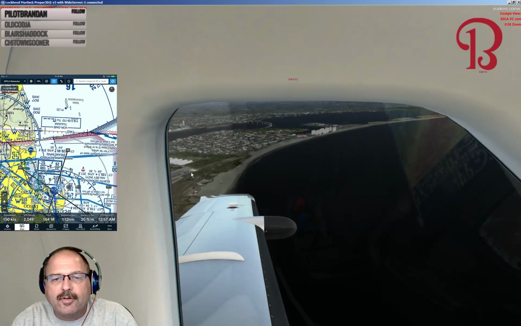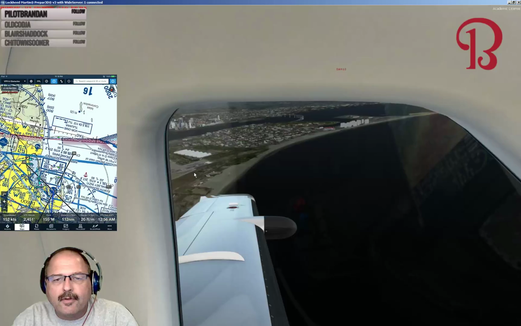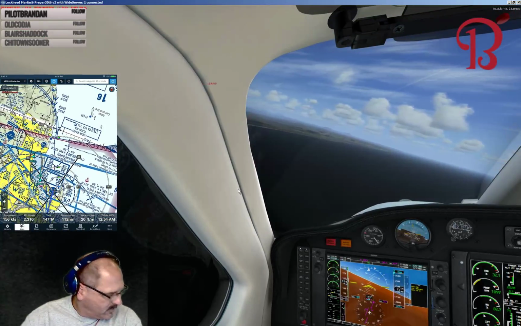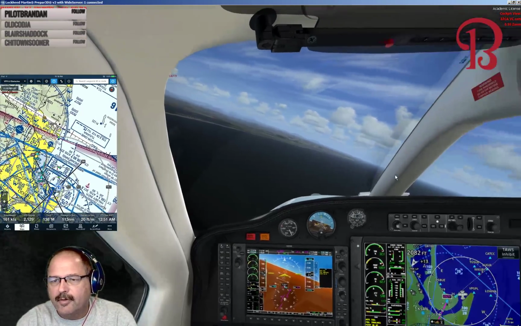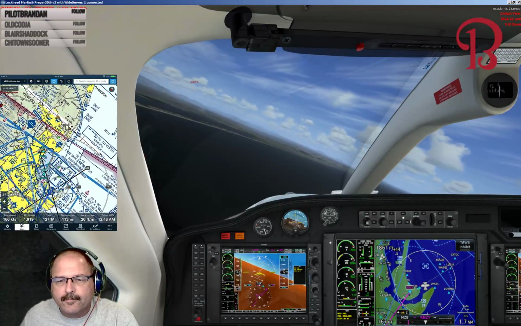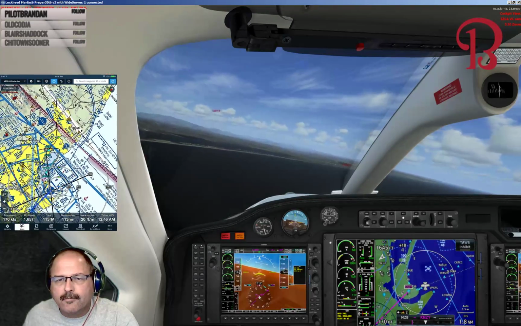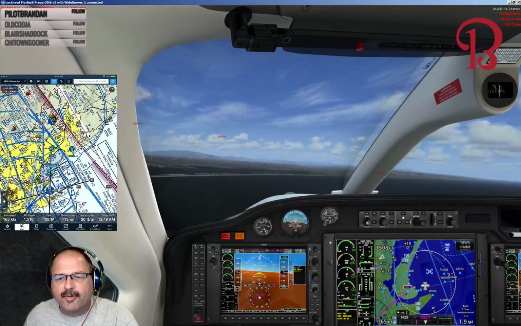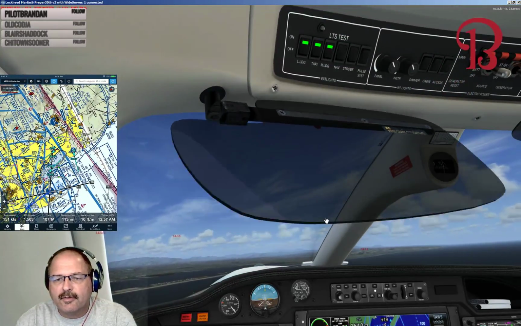Okay, so runway 29 is right there. So we need to turn out on a heading of 110 to get on downwind. Oops. Sync rate. Okay, go put a notch of flaps in. Check for landing lights. Everything's on.